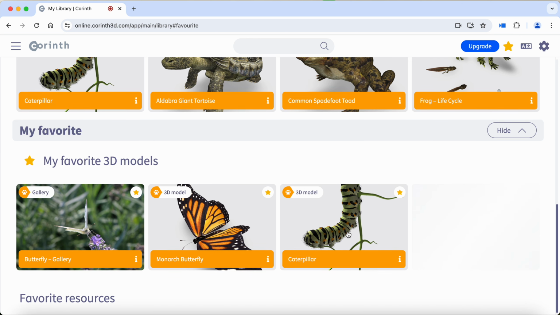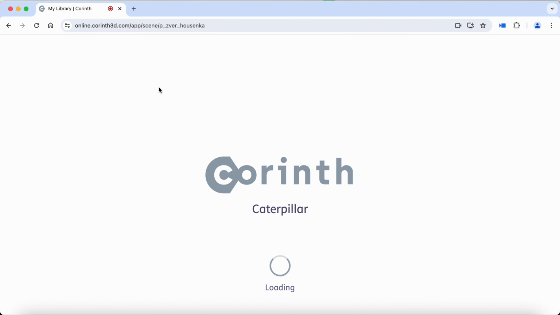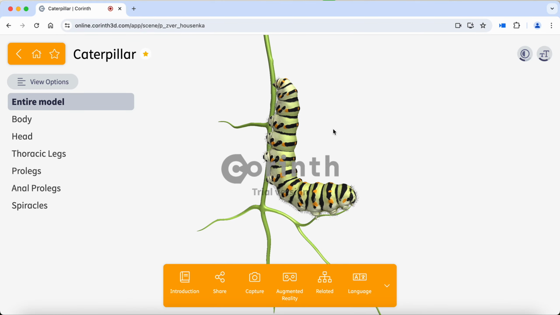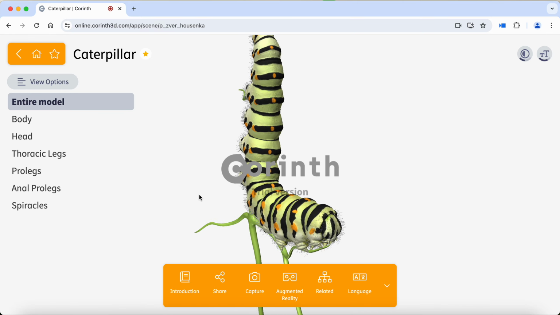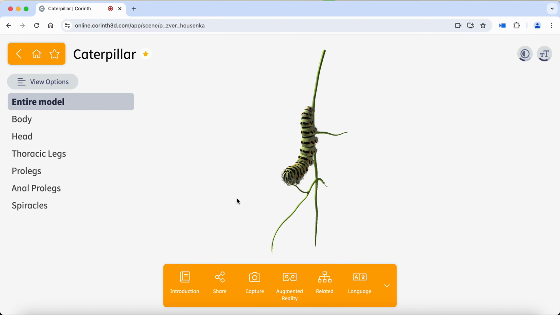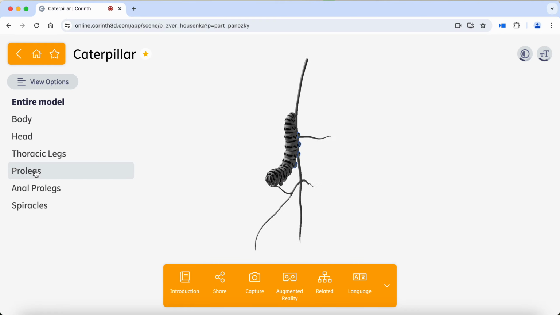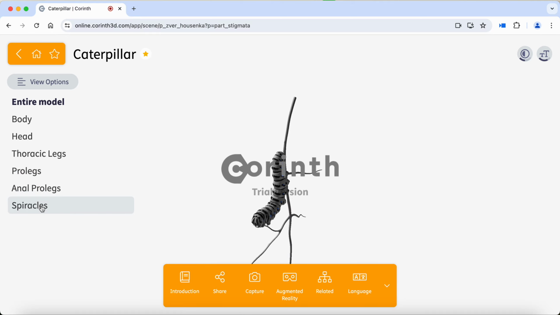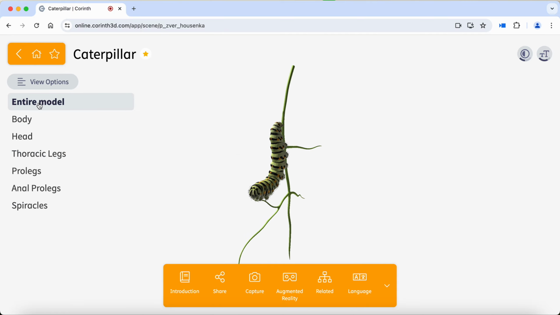So for this presentation, I'm going to go to the caterpillar. I'm going to open it. And you can see there's this 3D model. I can make it bigger, smaller. I can turn it around. Turn, little caterpillar. All right. And so you can see it'll highlight the different parts of the anatomy for you. Spiracles. Never heard of a spiracle before, but now I know what they are. I'm going to go back to the entire model so that it can still be colorful.